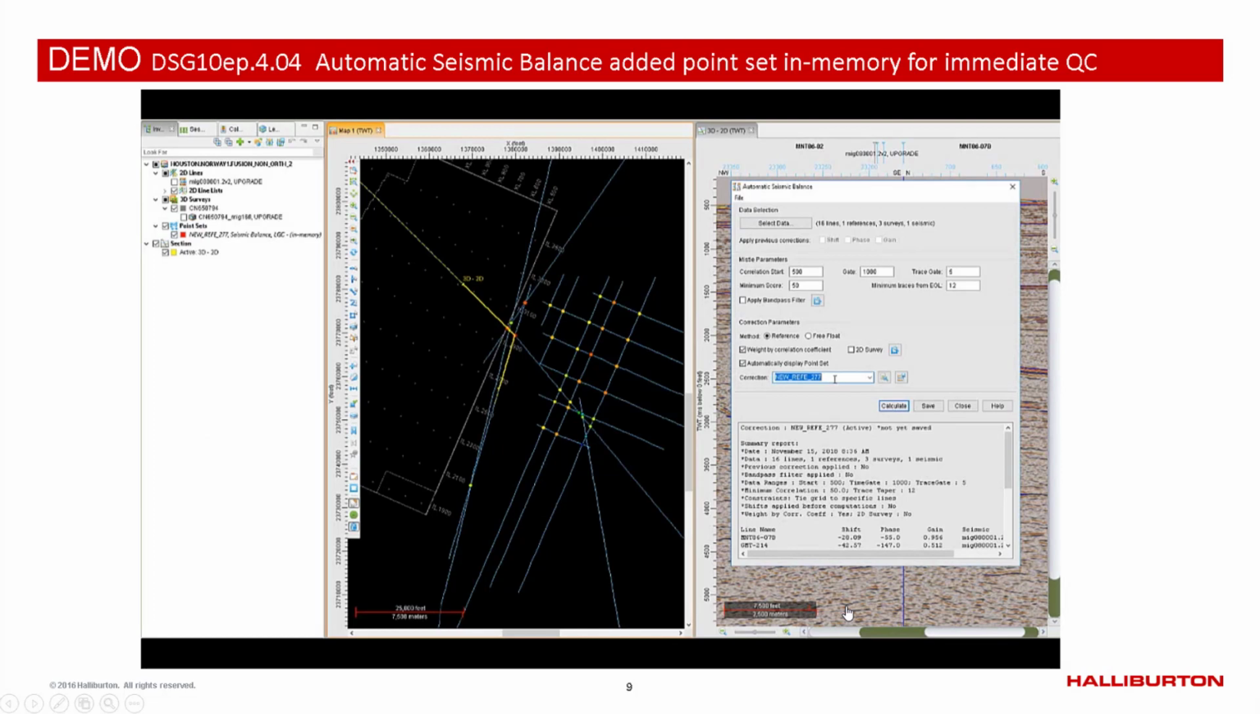If we decide to do some changes in our parameter and see how this correction could be different, starting the correlation in a different time, and change also the minimum score and the gate that we are working on, we put different values and we calculate again. Basically, we override the previous point set that is in memory, and we can see immediately the new point set on the map view.